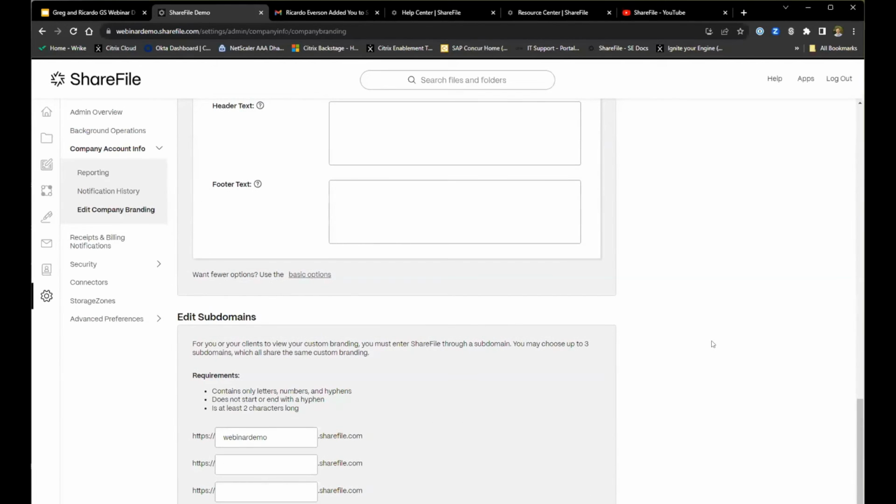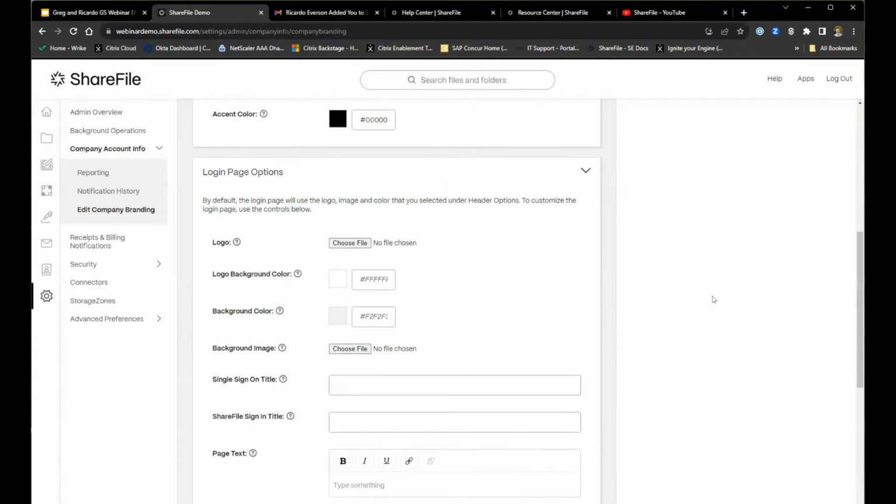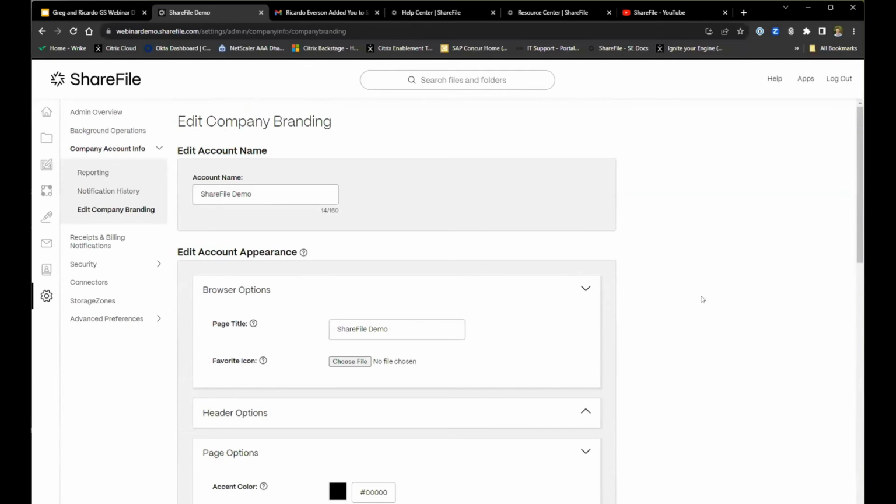And Ricardo touched on this earlier, but the subdomains, your company can have up to 3 subdomains. They'll all go to the same place, but it allows you to customize it a little bit. If you have some external clients, maybe you want their login to your ShareFile account to be a little bit different than your employees, just for ease of use or remembering, those can be updated here. And that's pretty much it for the branding.